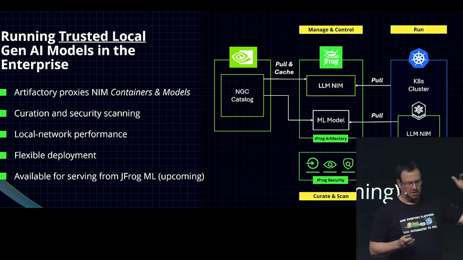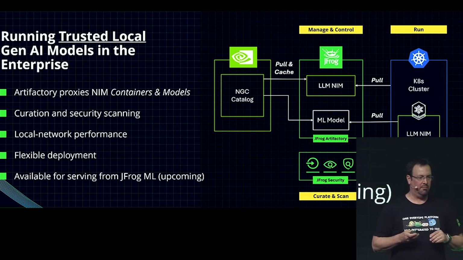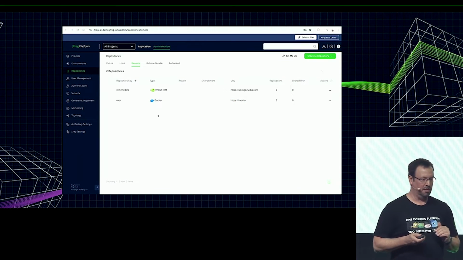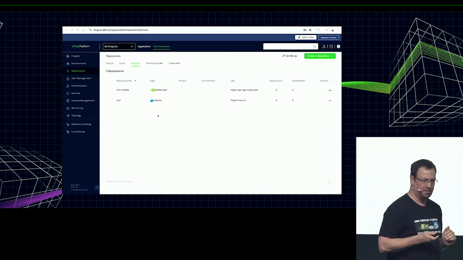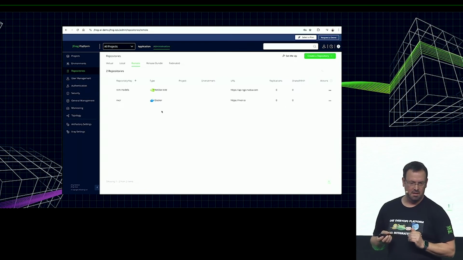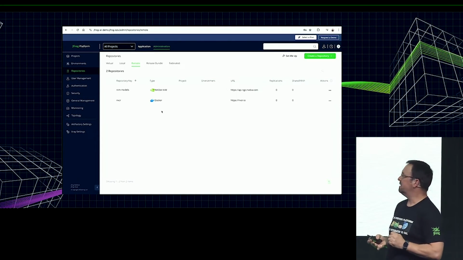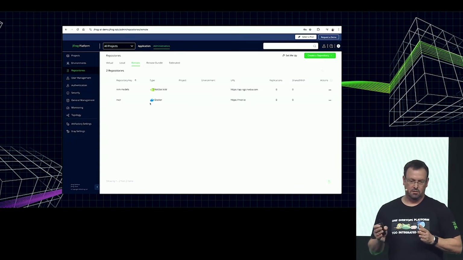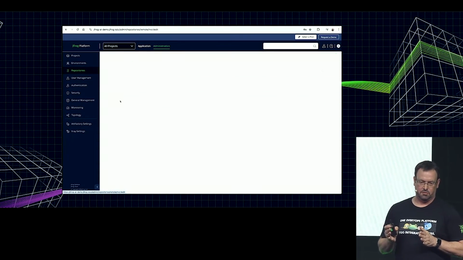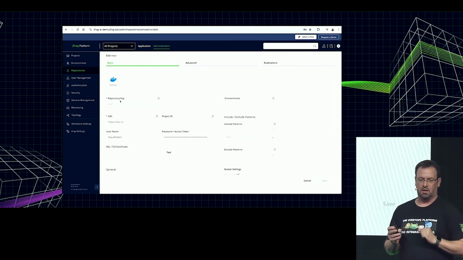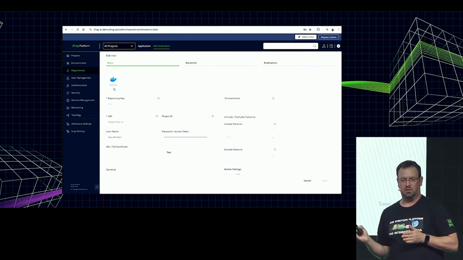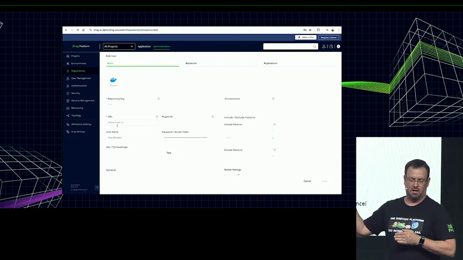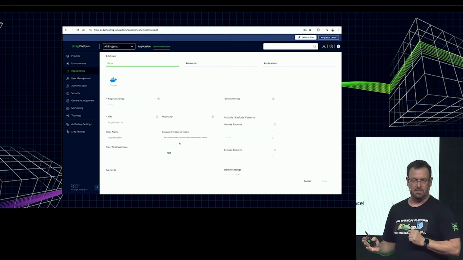So this is what you see here on the diagram. And I want to give you a quick demo of what it looks like. So I hope you can see from far. Basically, we are here in the administration page of Artifactory. We see two new repositories. One is a Docker repository, so this is not new. The only thing that is new is that now it's pointing to the NVIDIA container registry for NIMs.